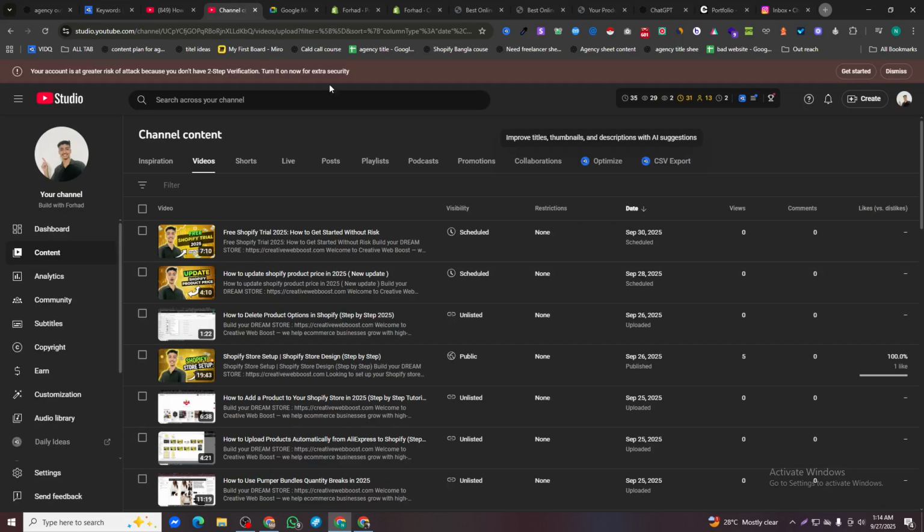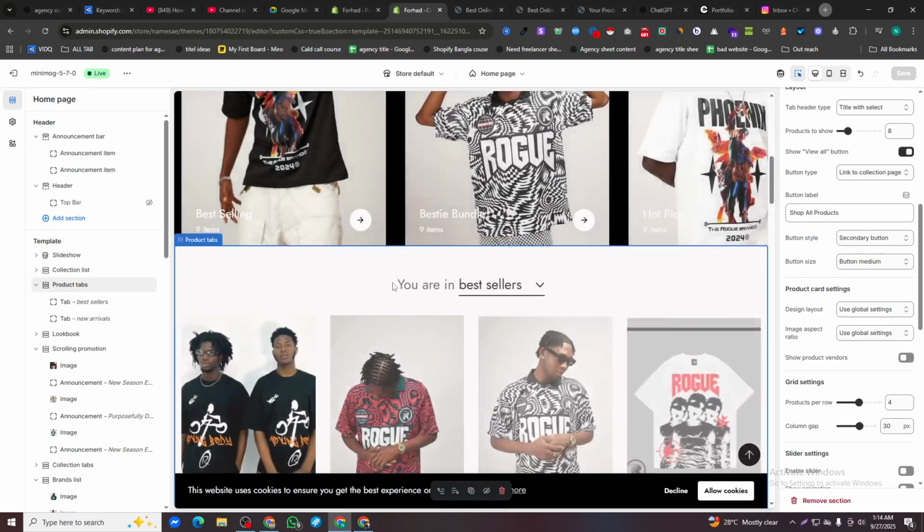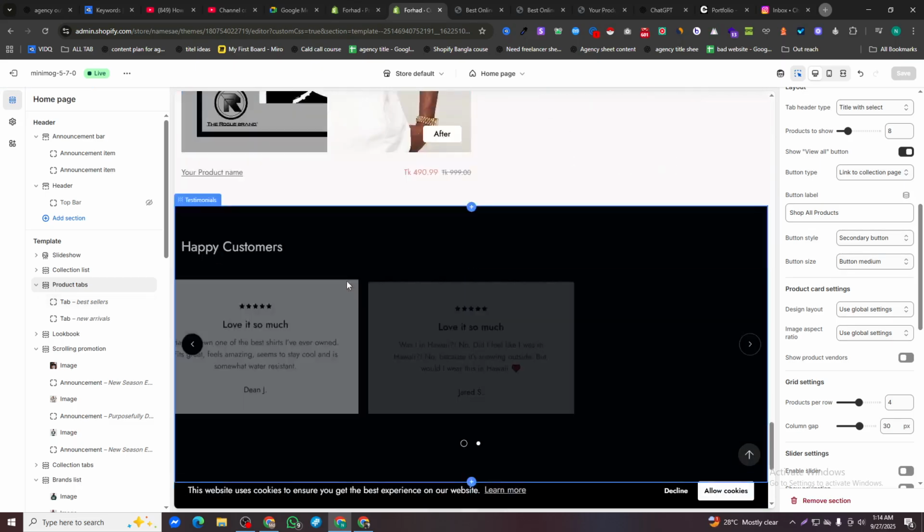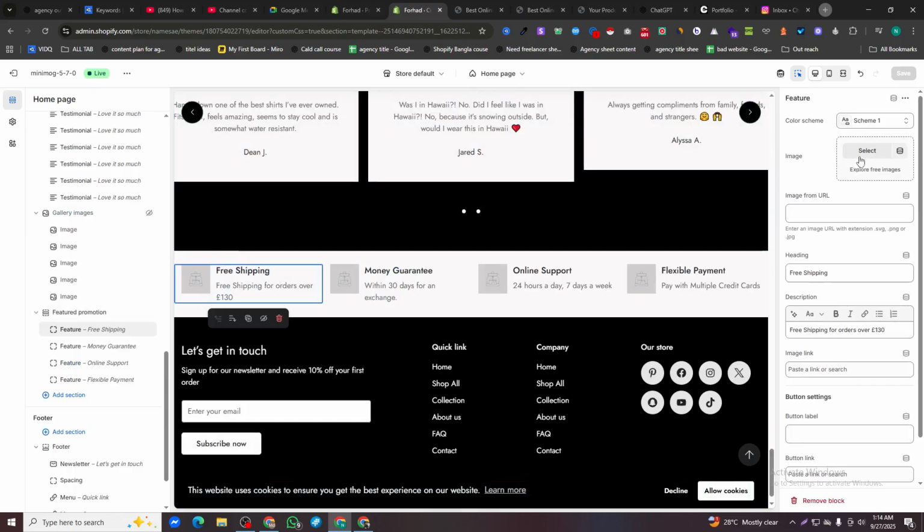Okay, so let's go to the Shopify. Let's try to add some icons. I'm going to show you how to add the icon. First of all, I have to download some icons. So let's click over here.